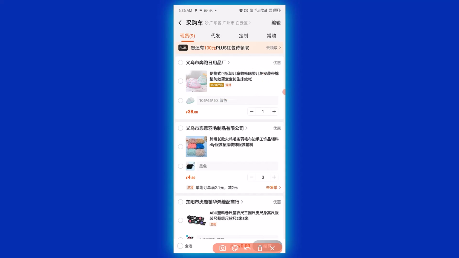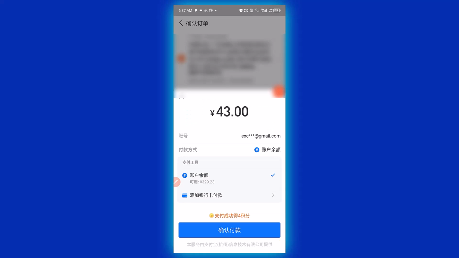For me to proceed to checkout, I need to make sure I select the item, so I have to click on here now to select the item. Then, having selected the item, the next thing I need to do is to simply click on here to proceed to checkout. From the checkout right here, I'm paying the sum of 43 yuan to purchase this single item right here.